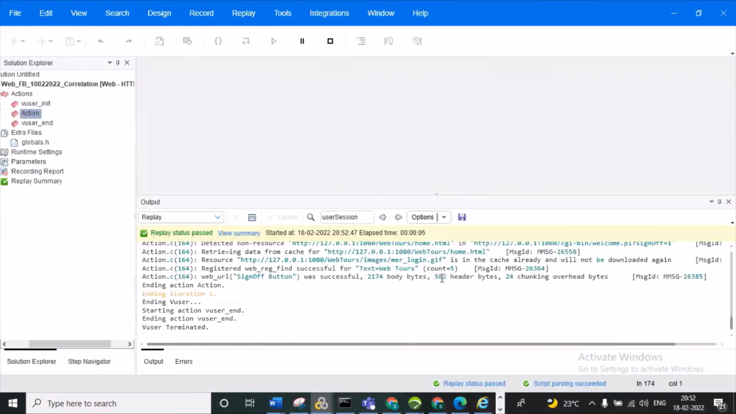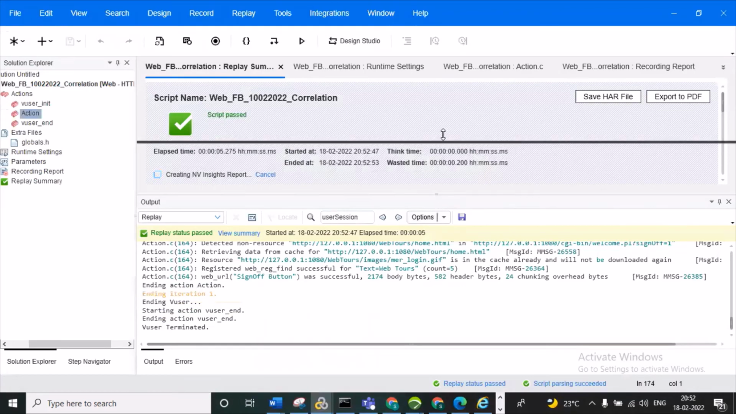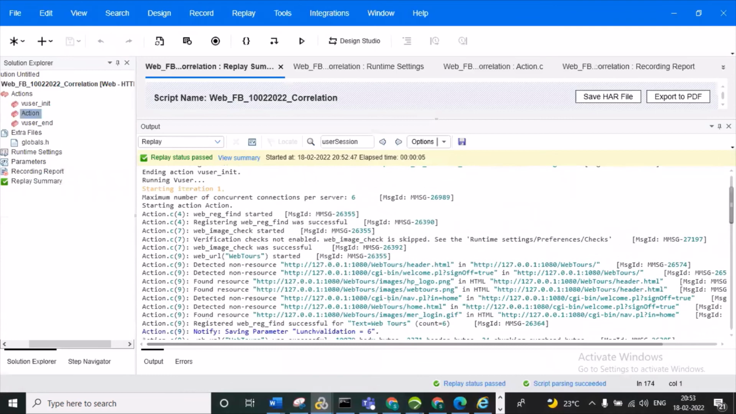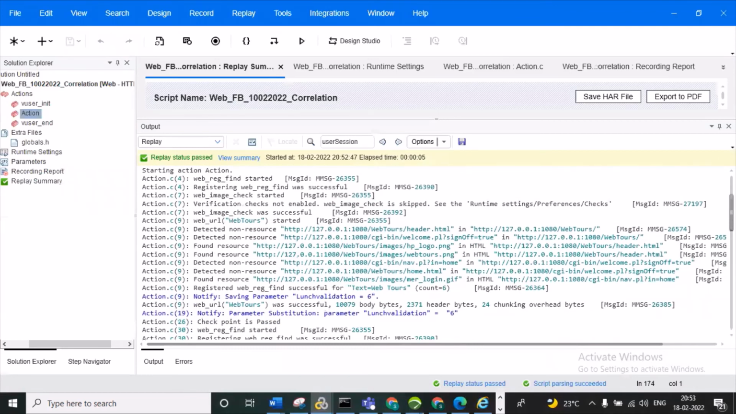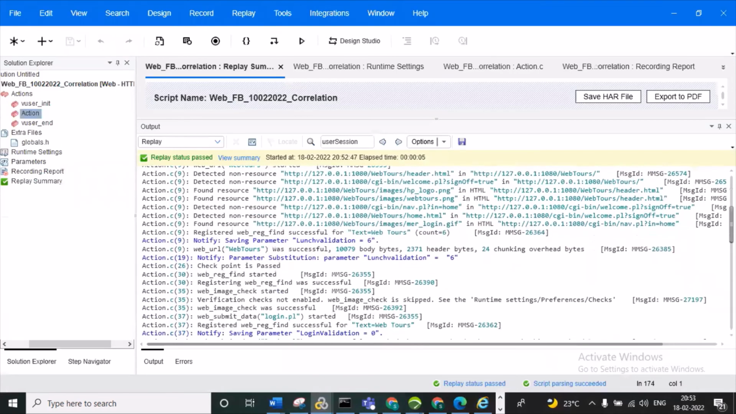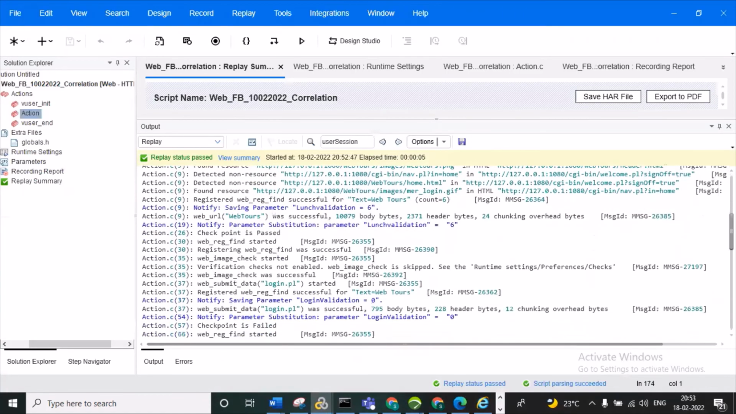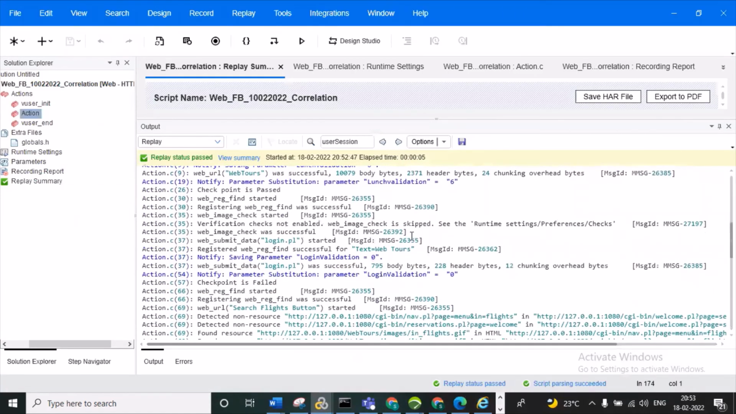The script will pass, but you are not getting a valid response. Now we can observe in the output window. See the login point. Launch will be passed, and you can observe here. We may check that it is successfully done. Verification checkpoint started, and here it is showing successful.